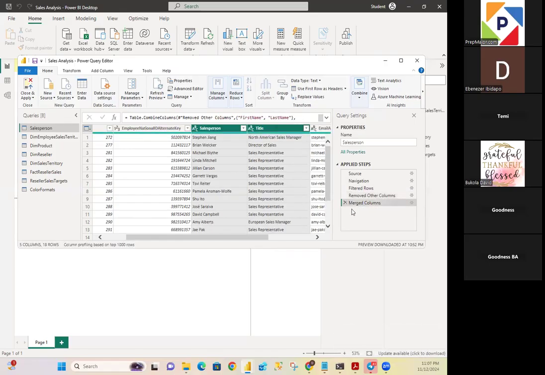Inside where you have the new column name, go ahead and type Salesperson. See the way I type it, capital S, every other small letter. Then click OK. So you now see it has merged your first name and last name.